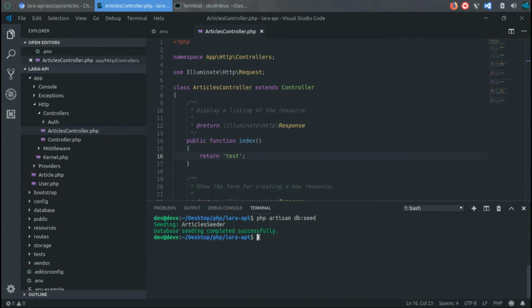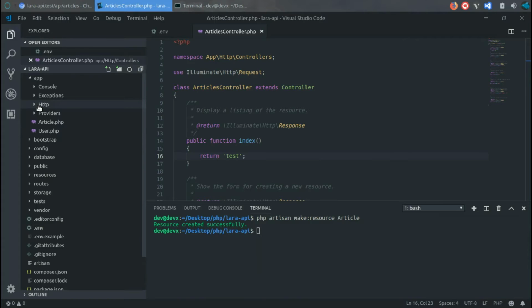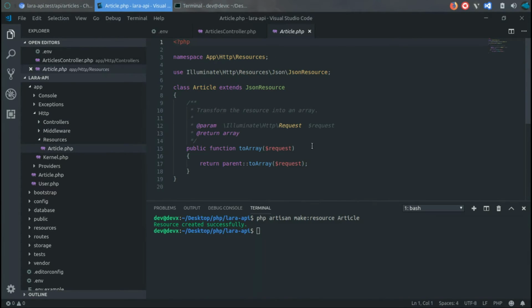So how do we do this? Again with the PHP artisan command, we say php artisan make resource and name it Article. You can find the resources in app, HTTP, and then resources, and then Article is the resource that we just created. This one we don't need.